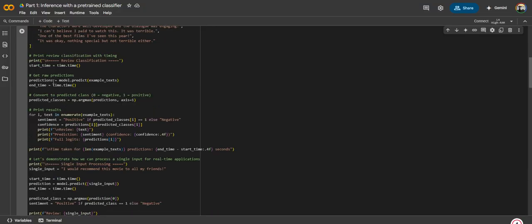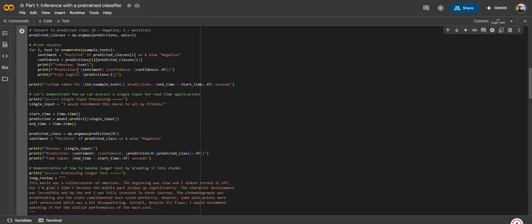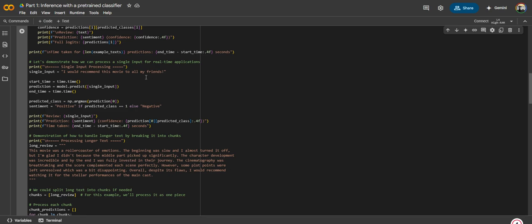And then I'm also getting the raw predictions over here, and then these predictions I am giving them a class basically. If it is negative then 0, if it is positive then 1, and then I'm just printing the results of that and time taken, and I'm printing all of the predictions. And then after that I'm demonstrating how we can process a single input for real-time applications.